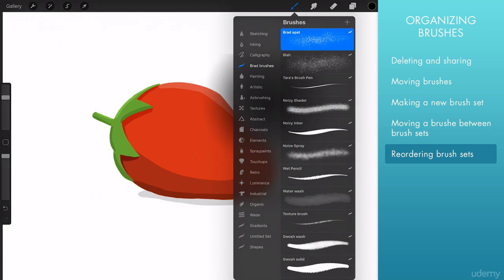So those are the basics. That is how brushes work. And in the next section, we're going to be making a brush from scratch and walking through some of the details and settings that you're going to find in your brushes.